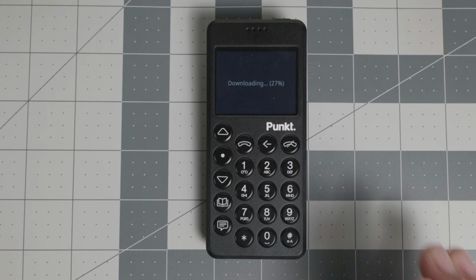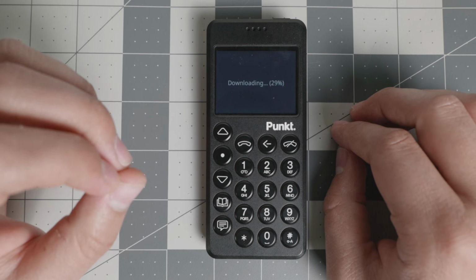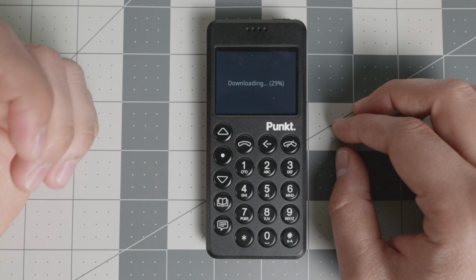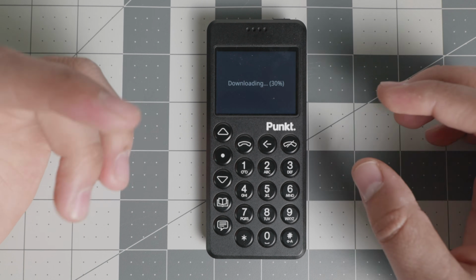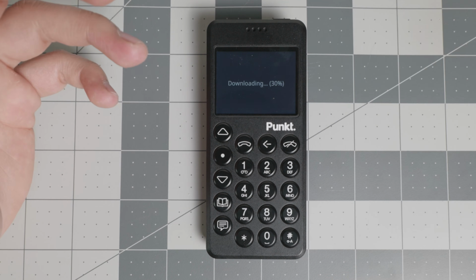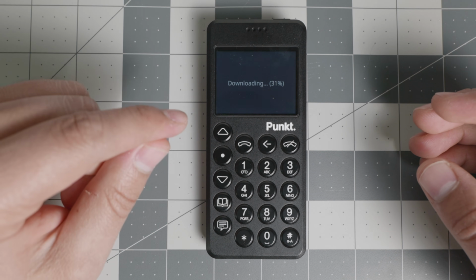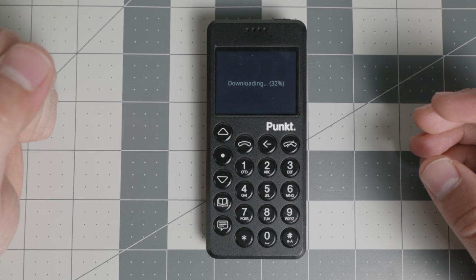So what I like about the Punkt MP02 and the Pigeon application is that it's going to be definitely more stable. And now that it has group text messages and regular text messages via Signal, now you can contact essentially all of your friends through that application if that's what you want. I'm going to fast forward this section so that we can actually get to the registration section.